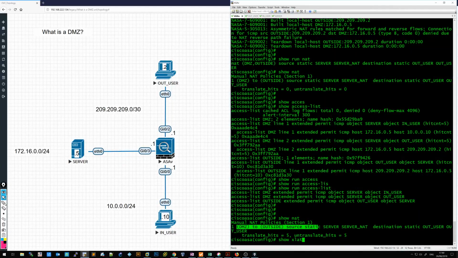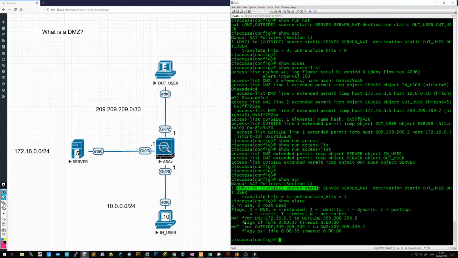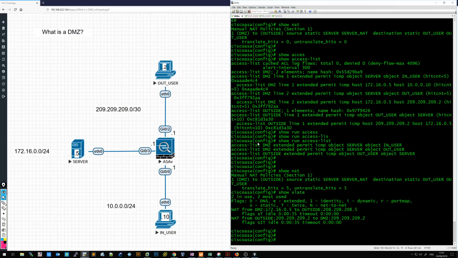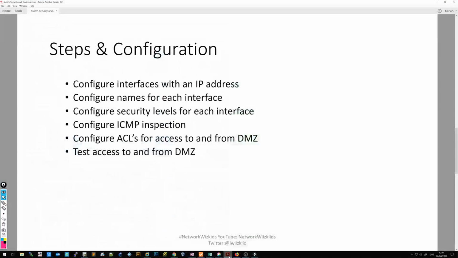If I do show xlate, we can also see that we've got NAT from outside to the DMZ, which is keeping the same address here, whereas we've got the translation, so the source is being translated here. The destination stays the same, but the source is changing from 172.16.0.5 to 208.208.208.5. Alright, that's cool.